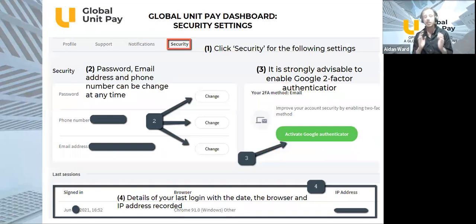And finally, security. Now, security, like I said with activating the Google Authenticator, you can disable it. You just have to go through the app itself. You have the option to change your password, your phone number, or your email address at any given time. I can't imagine why you would change your phone number unless you actually do have a changed phone number, but absolutely you can do so through this portal. Same thing with the email address.